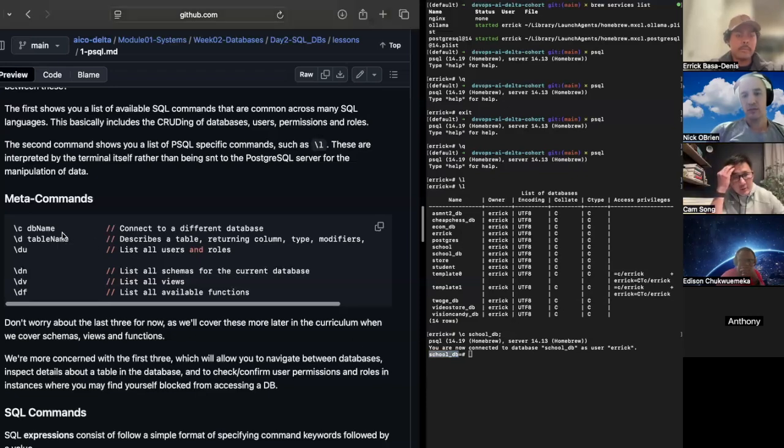Hey, Eric, can you increase the font size of your terminal, please? Yep. Thank you. We got how to do that. Should be Command plus?